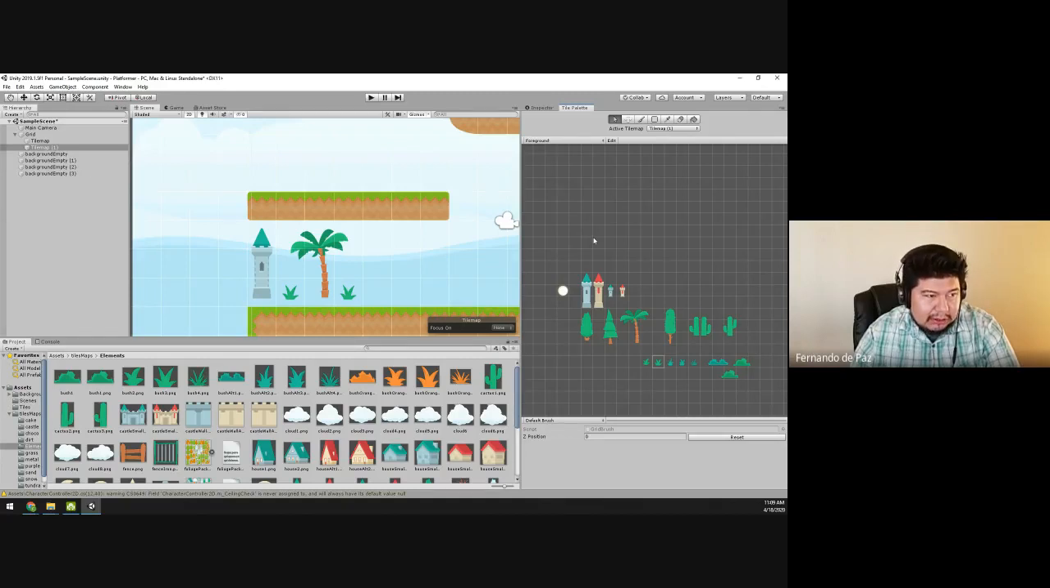Press Control D. Duplicate. Now press W to move, and then move it. Okay, now just leave it there, and now hold V. You see how it snaps? So just click and snap it. There you go. Now they're both perfectly aligned.